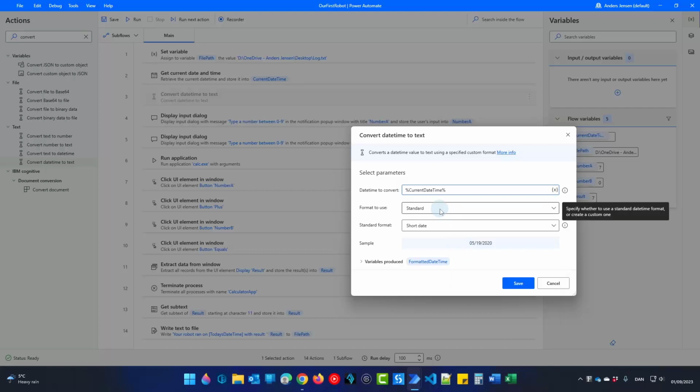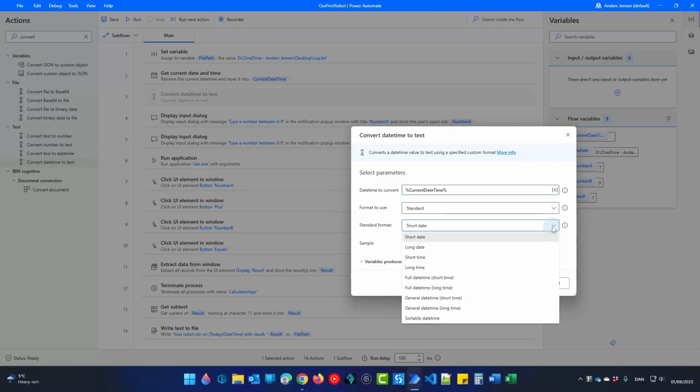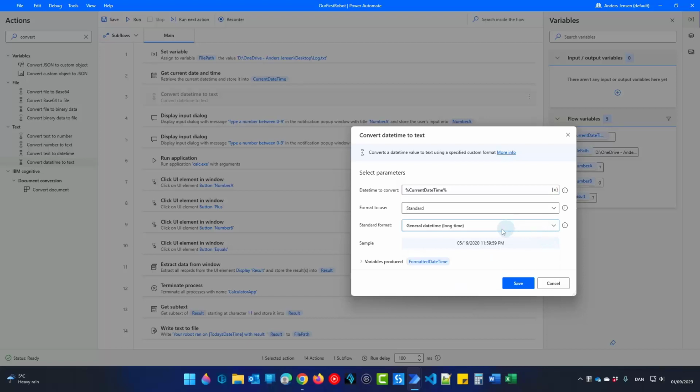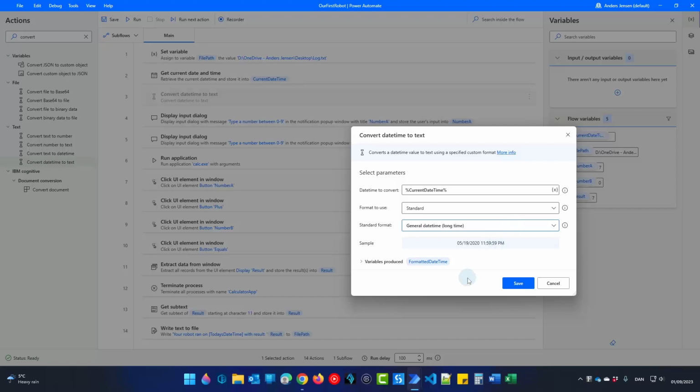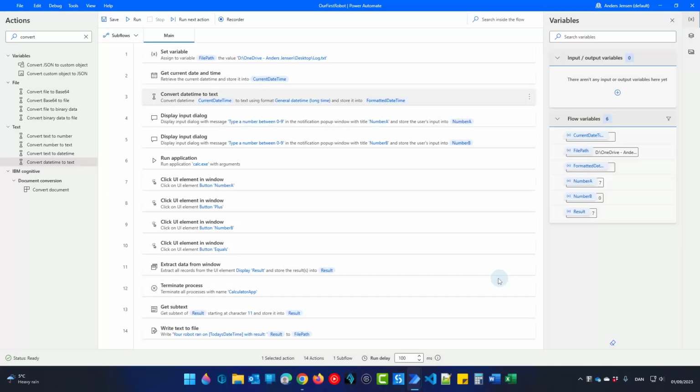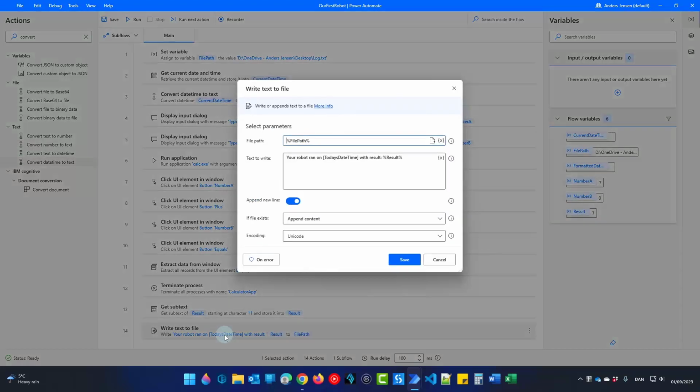Format to use. Here we can choose a standard format. Then I can click this drop down here, choose the general time, long time. This is just the format that we will use here. You can easily pick one of the other formats if you prefer that one for your log. Now we can see that we have this variable produced called formatted date time. We can click save, go down to your write text to file, double click it.